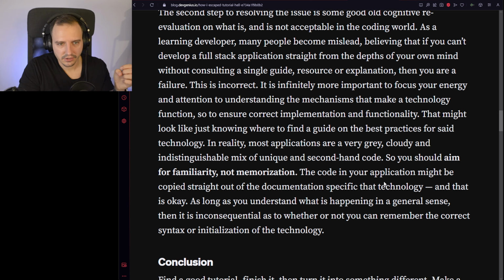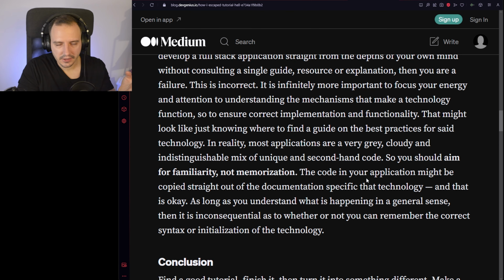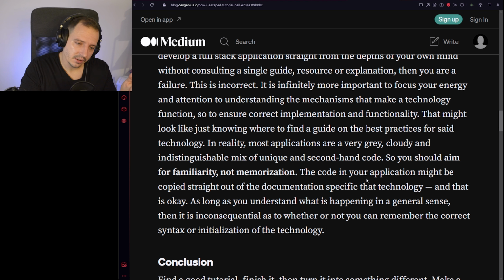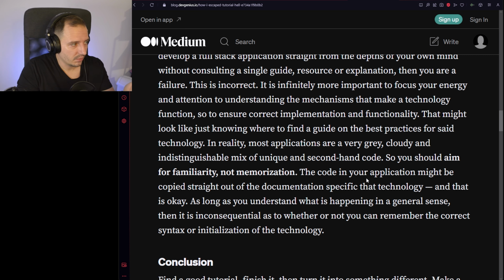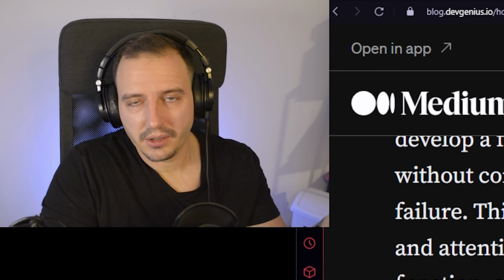initialization of the technology. Again, what he says here is that it doesn't matter if you just copied some code, as long as you understand what's happening there. If you know quicksort and you copy the quicksort algorithm from somewhere and just take a look at it, yeah, that's the quicksort. Is that a bad thing? No, you just save yourself some time. But at least be a little bit familiar with it.